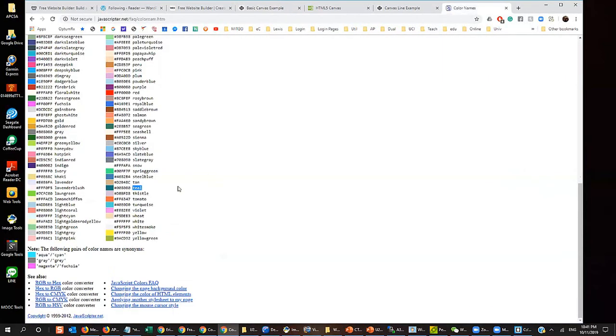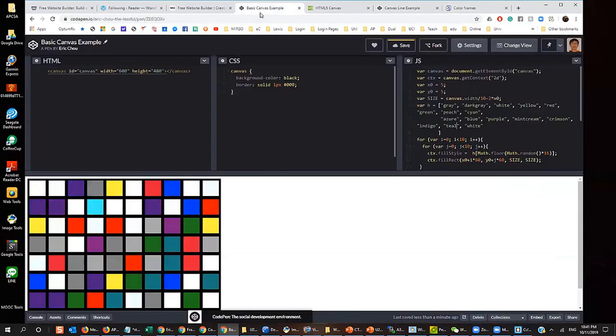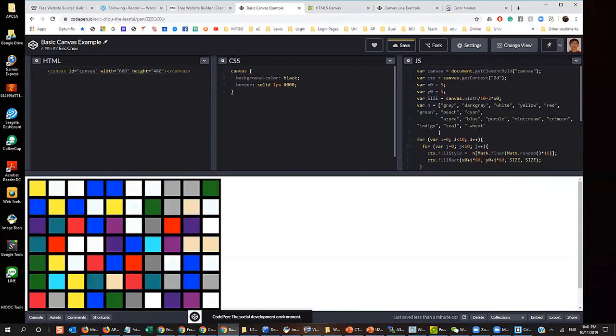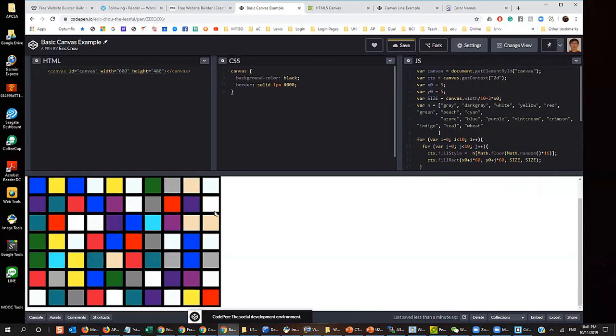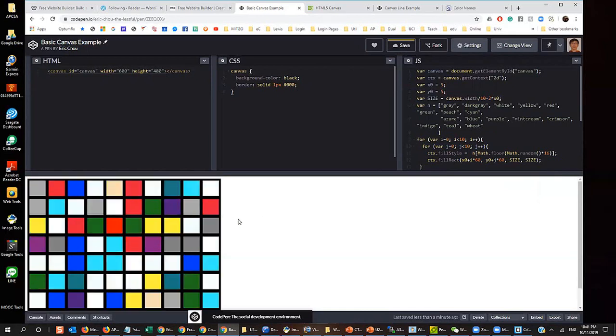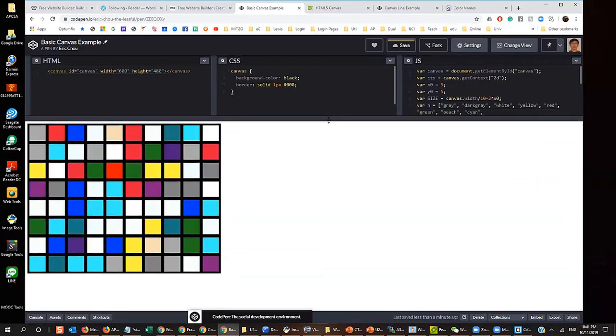Okay, so right here, let me see. Actually, let me put the wheat color. Okay, good. So actually, I create quite many colors. How come there are still many whites?